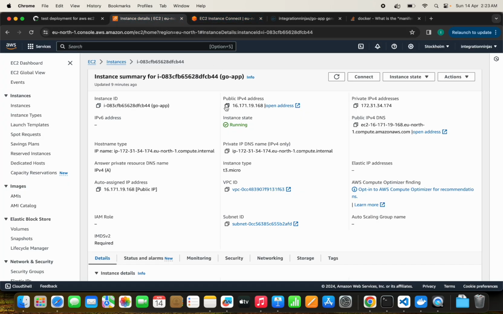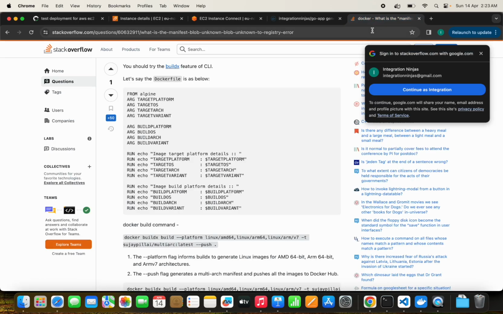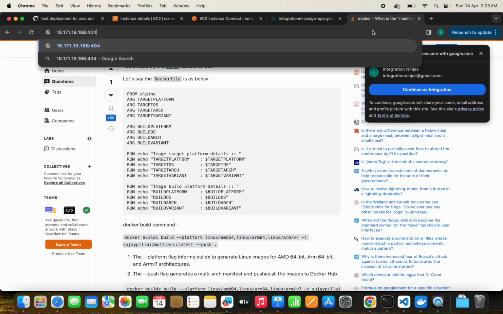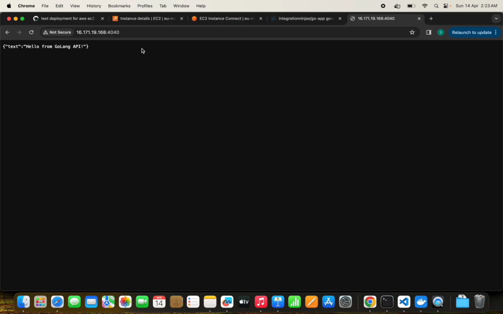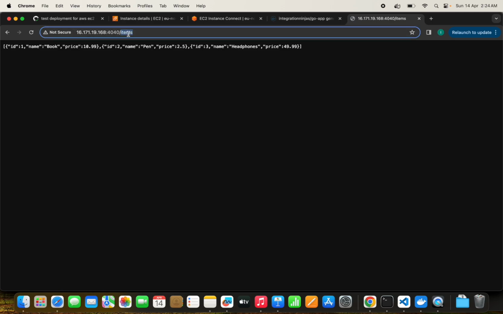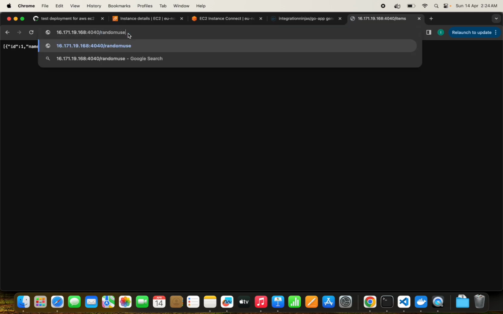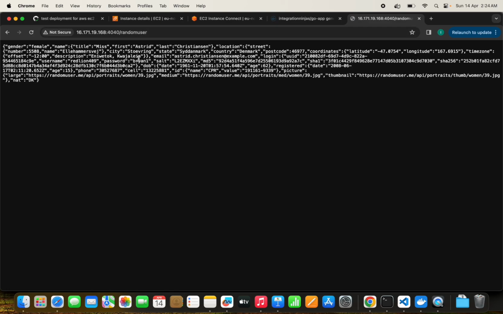Now we can go to the public IPv4 for this application and try to access it on 4040. And yes, we can see hello from GoLang API, right? Let's try to access the other APIs. We have the items API. This is also working. We have one more API, random user. This is also working, and there you have it. So we have successfully deployed a GoLang application on an AWS EC2 instance using the power of Docker and GitHub Actions.